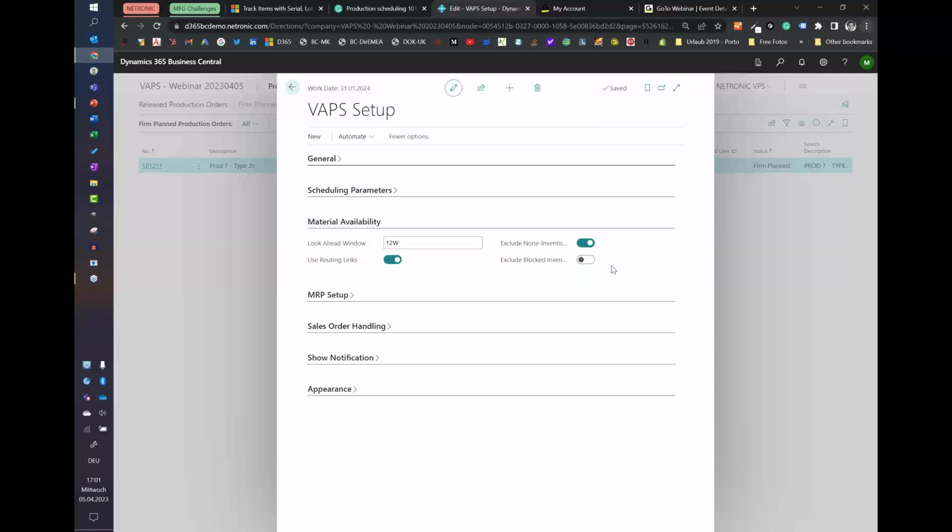So I won't show this now, but you just should know that if you work with blocked lots, and if you don't want these blocked lots to be available in the earliest material availability calculation, then you can switch it off here.